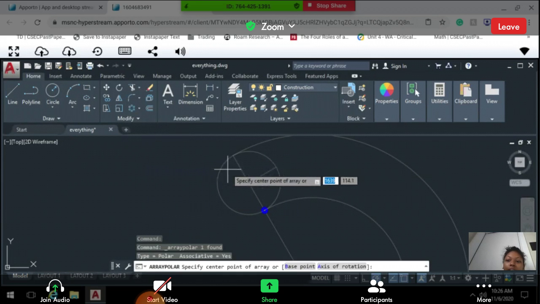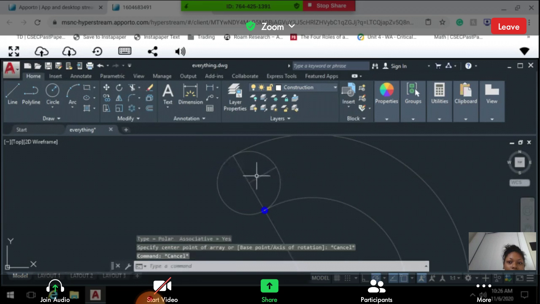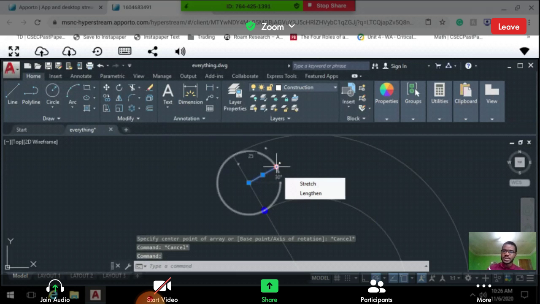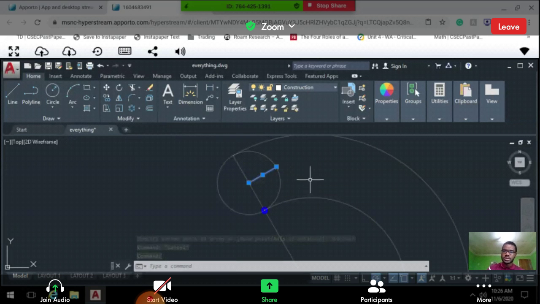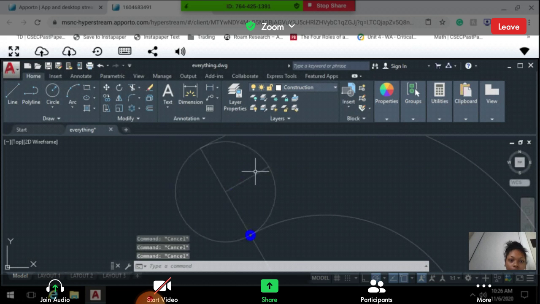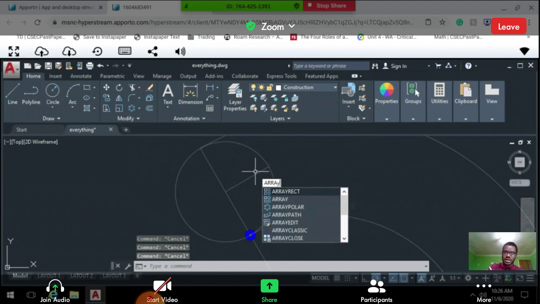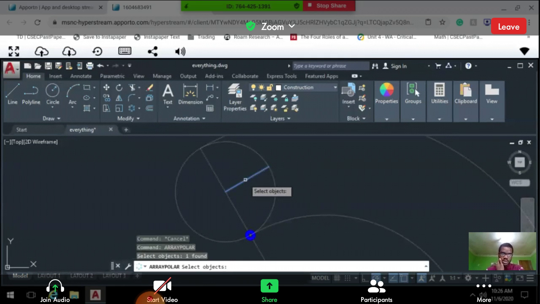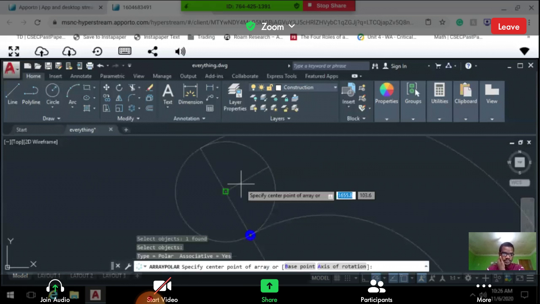Is that line supposed to be a straight line, or going at a specific degree? It can be a straight line, just from the center to any point on the circle. I can't find polar array, sir. It's array polar. Now what do I select? You select that radius line that you just drew. Select it, press enter. Specify the center point as the center of the circle.